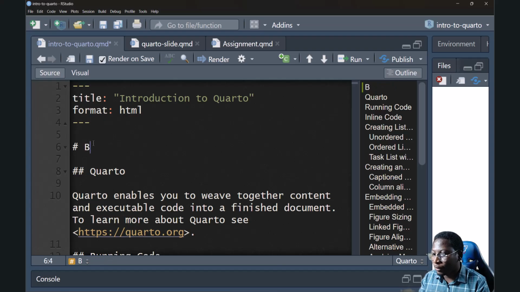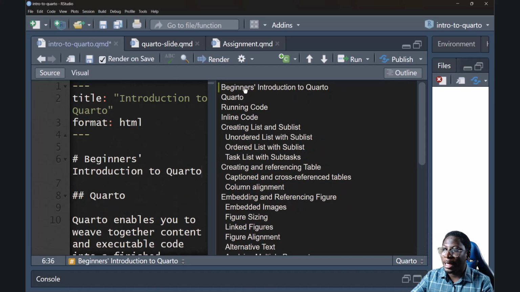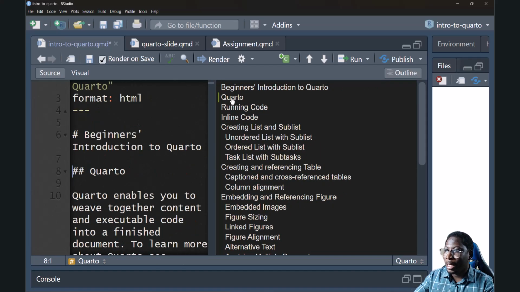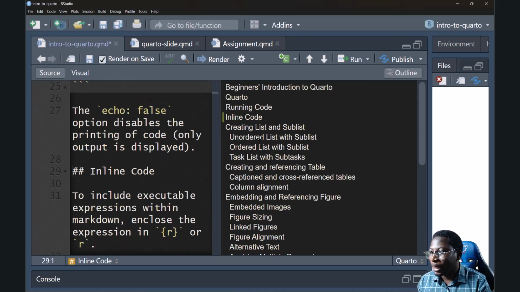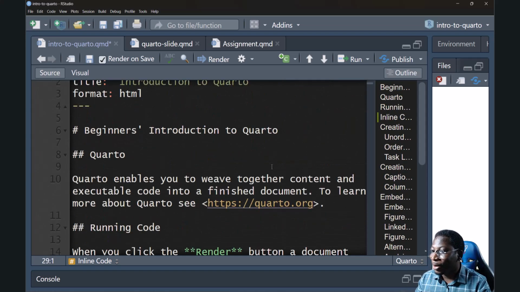Beginners, for example, introduction to Quarto. And see. Then if you come to the outline, you see that this one is in the first header, while this one is in the second header, and so on and so forth. And that is how to use header to section your document. So, but I don't want this. Let me just remove it.